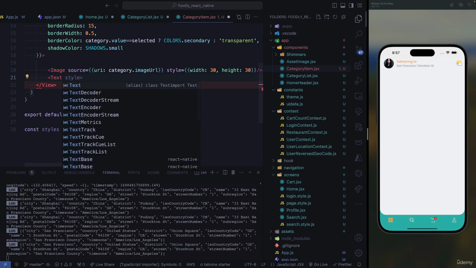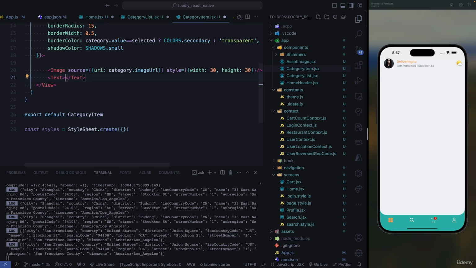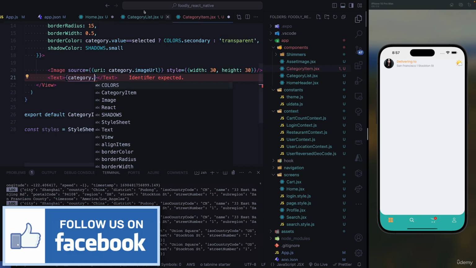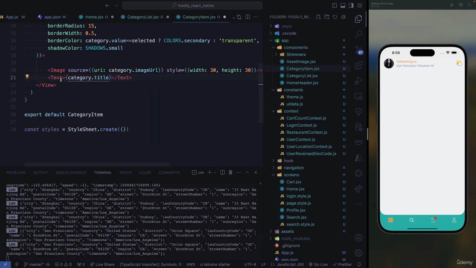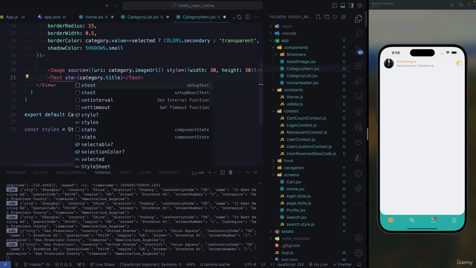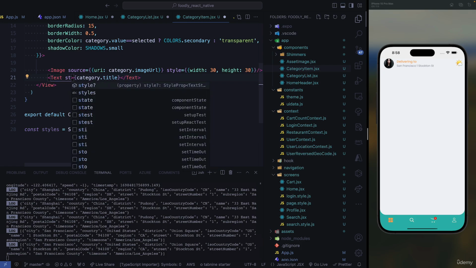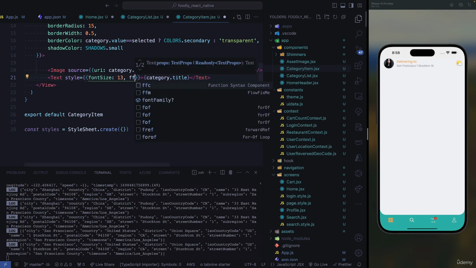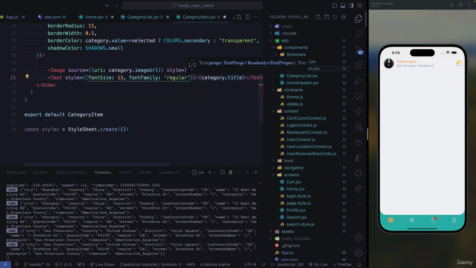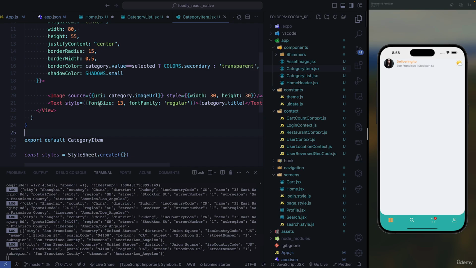Okay, so we already have our text imported right on top, so we just need to end our style in here and our text in here. So our text is going to come from our category prop that we're receiving from the parent component. So here it's supposed to be title. Okay, and let's give a little bit of style to the text component. So here we're going to have our style. So we need font size. So our font size is going to be 13, and our font family is going to be regular, like that. So we finished with this component.